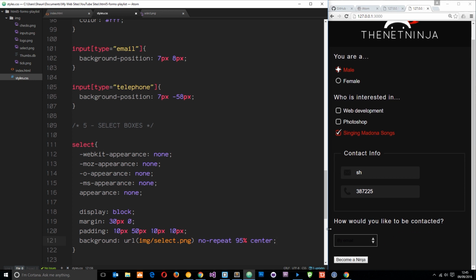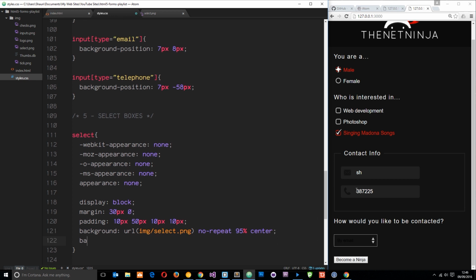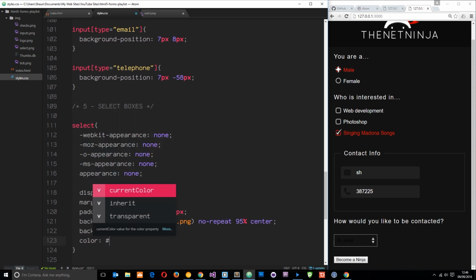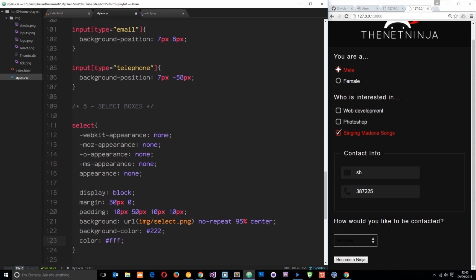Cool. We also want to give this a background color. Okay, so let's say background color, and set that equal to 222. And we'll also give it a color, the text, of white instead of black. So we'll say color is FFF. And let's save that again.